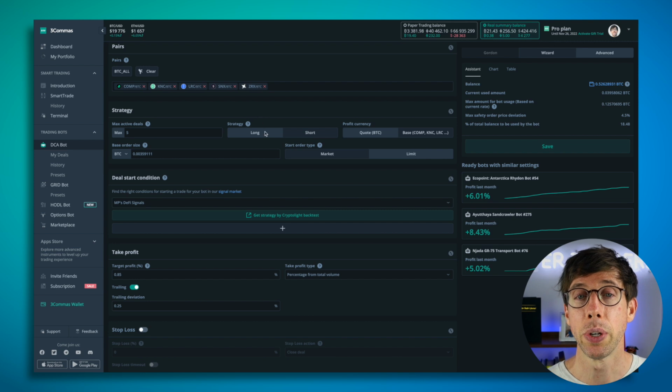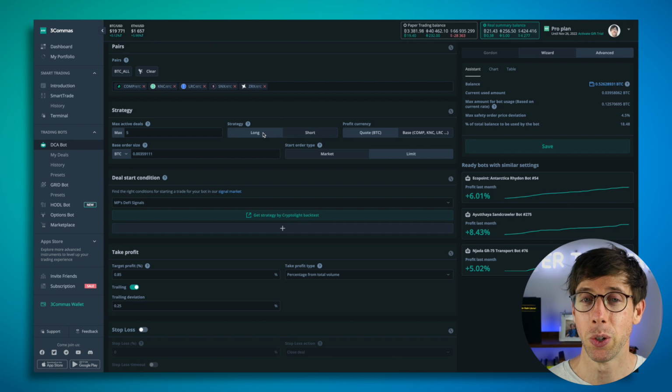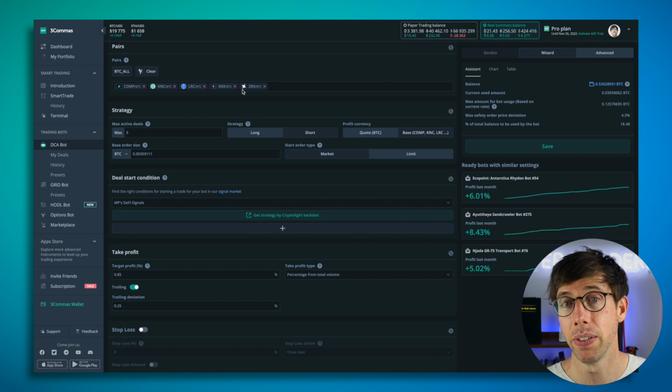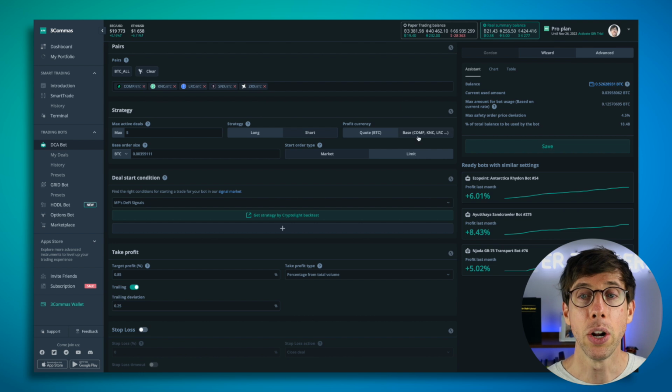That's fine. Here's where you set your strategy for a long bot or a short bot. This would be a bullish trending bot, and this would be a bearish trending bot. And profit currency is really interesting. You can choose in 3Commas in the DCA bots if you want to profit in the quote currency, which happens to be Bitcoin, or the base currency, which is all 5 of these tokens: COMP, KNC, LRC, SNX, ZRX. I don't want to particularly profit in these right now, but there is a time where it makes a whole lot of sense to profit in these. But for me right now, I want to profit in Bitcoin for all of these.